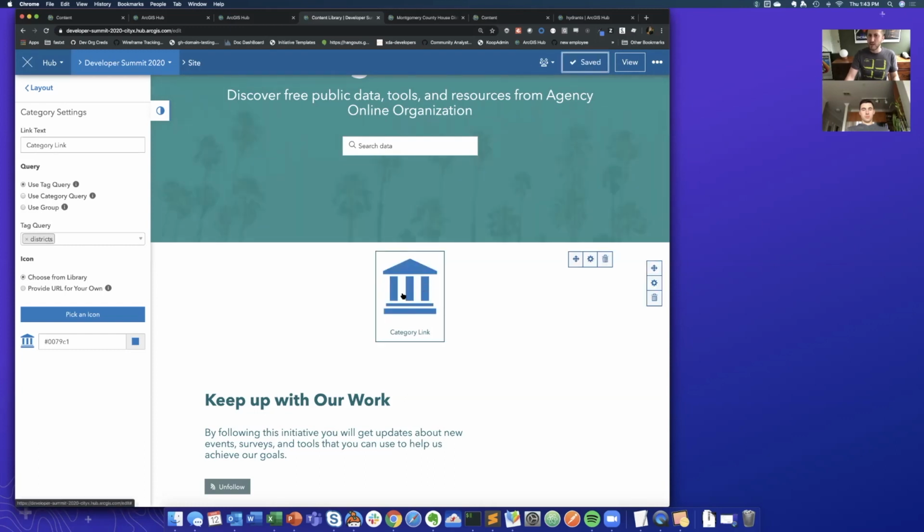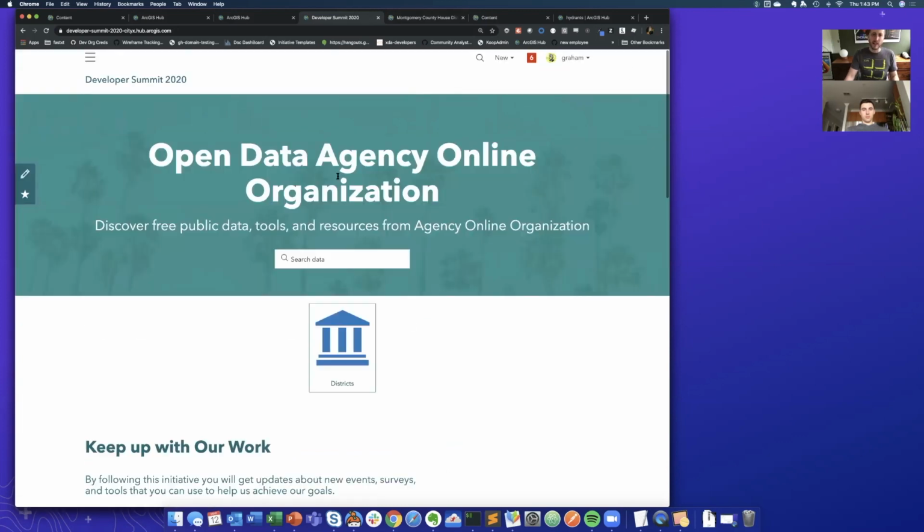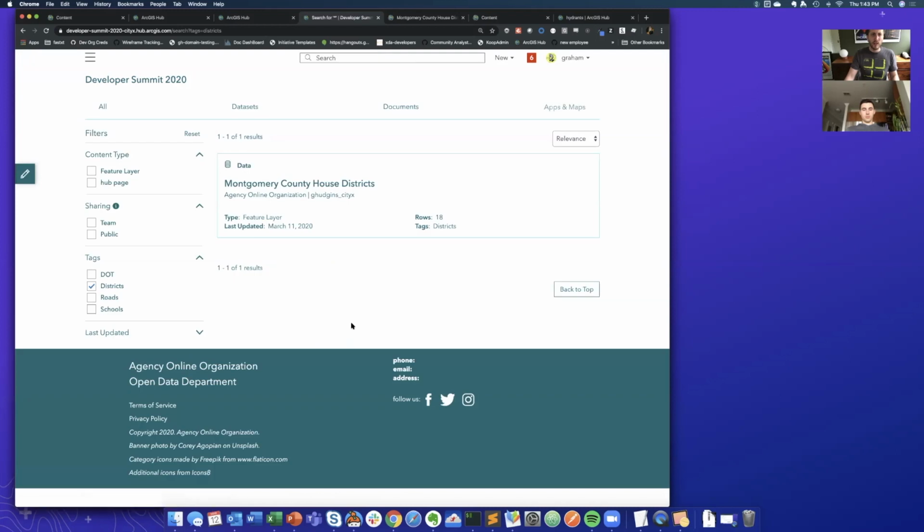These are some of our most engaging pieces of website layouts because they tell the user what the answer is to what is on the site. So if I, and I should probably rename this to say districts or boundaries, if I put a card like this, I can click on it and be taken to just the data that is tagged with that tag.